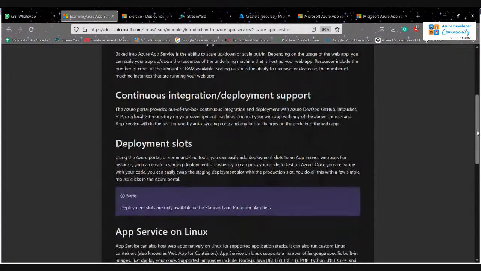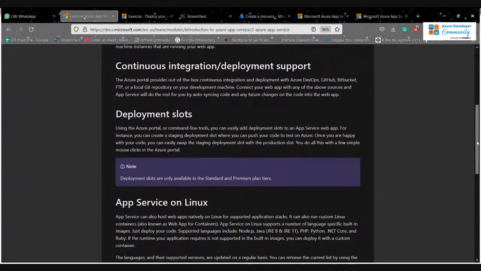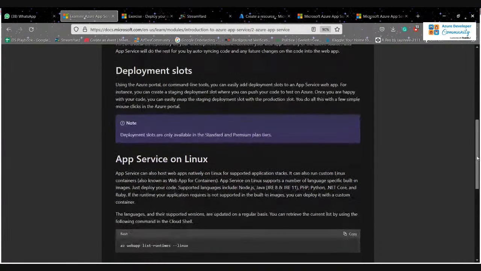Then we have continuous integration and deployment support. It provides out-of-the-box continuous integration and deployment, and you have different platforms where you can deploy your web app. As I have discussed, we have Azure DevOps, GitHub, Bitbucket, and FTP, and for manual deployment we have Visual Studio Code and Git. Those are the things we can use to make our web app. Then we have deployment slots, which I've already discussed.